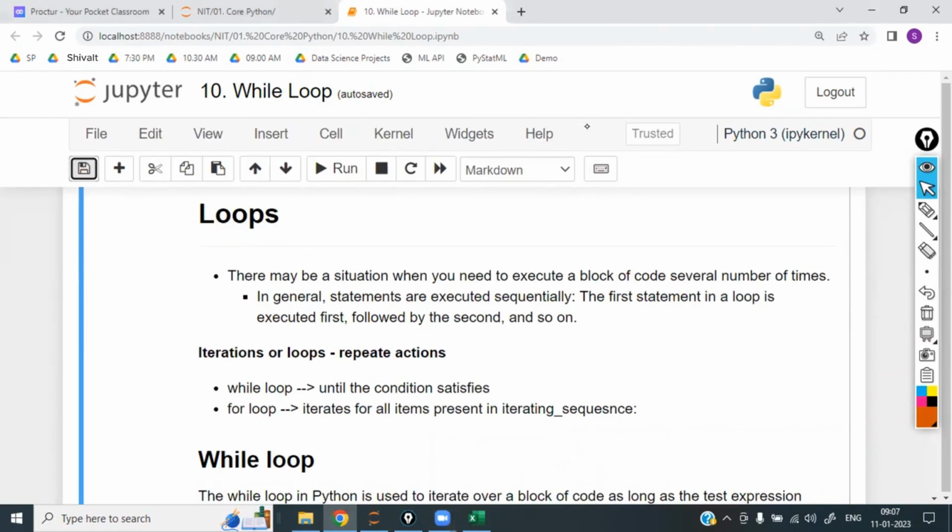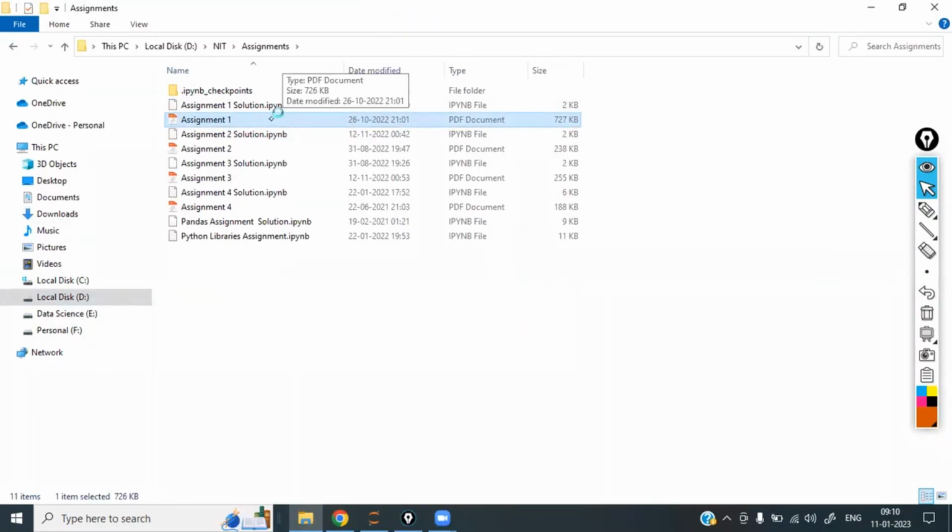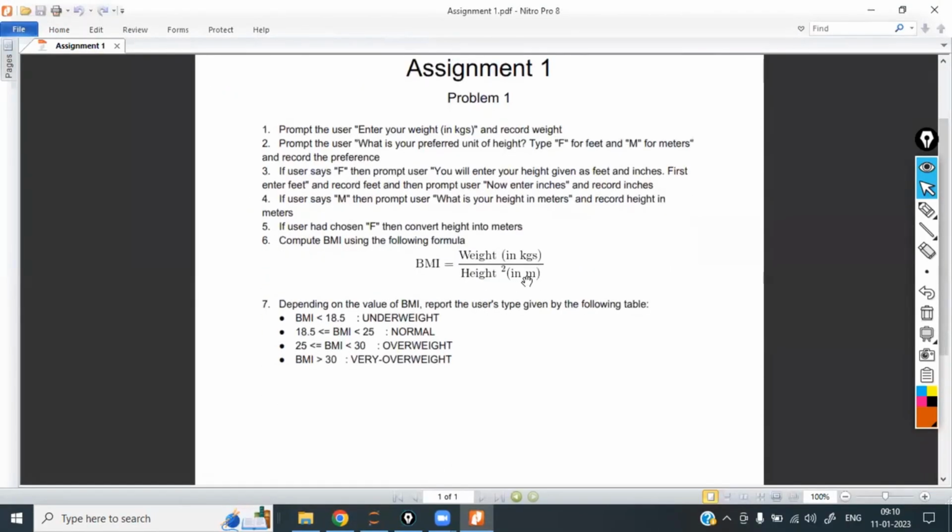Okay, guys. So in today's class, we are going to discuss the loops concept. So this if and else is important. This example is important for us in order to understand today's class, right?